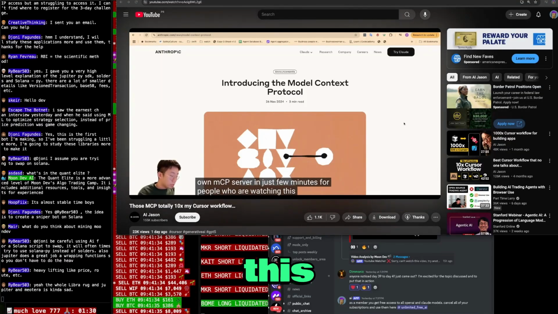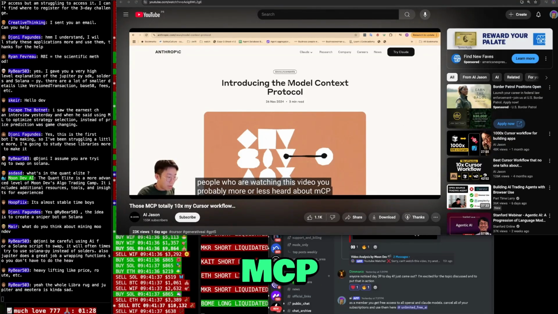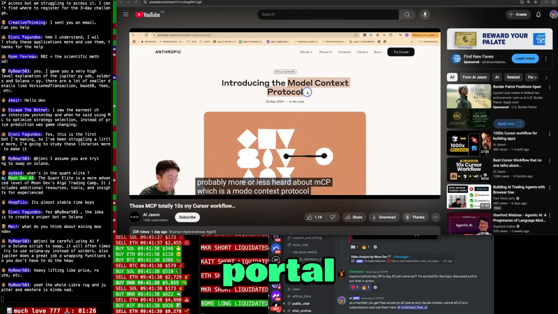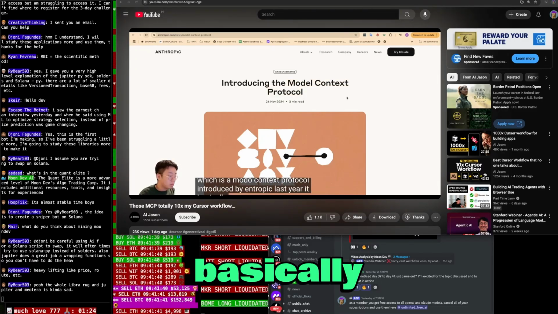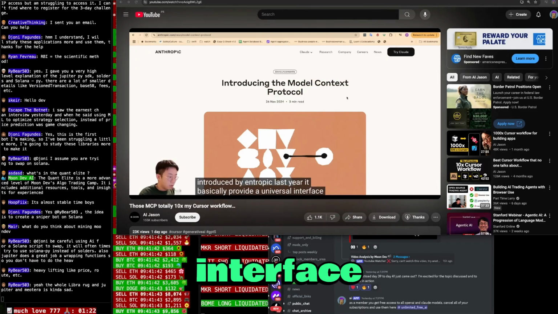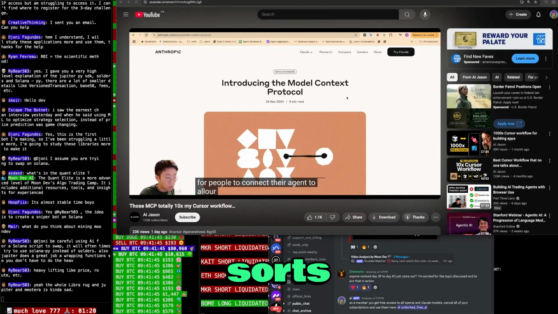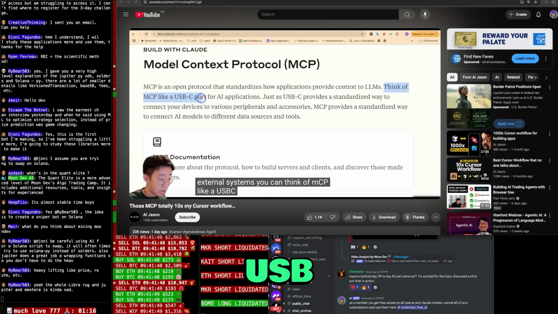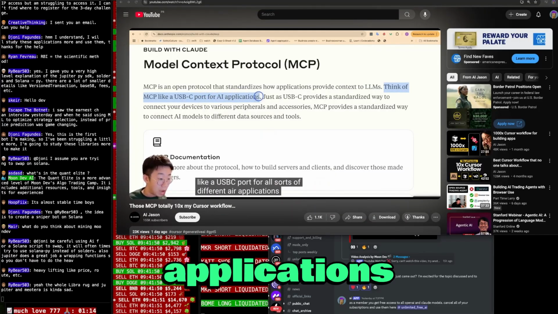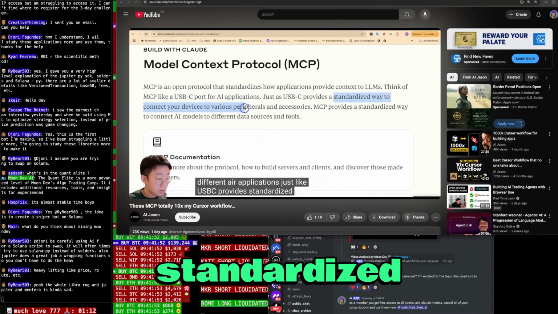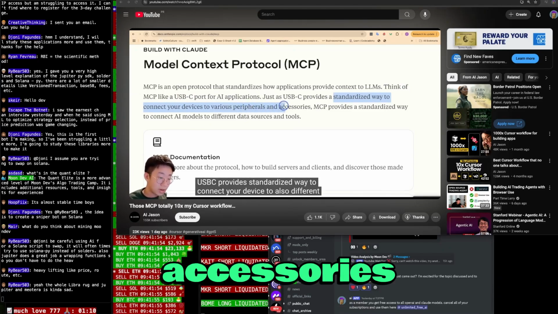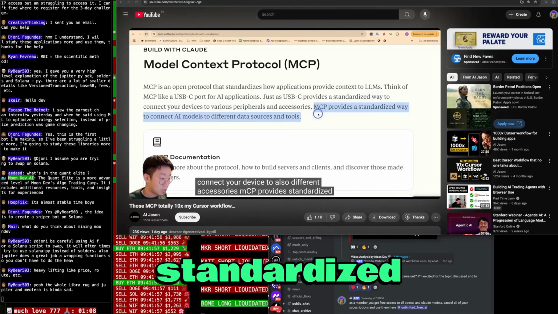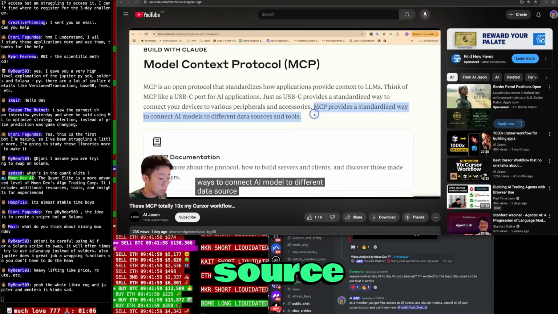For people who are watching this video, you have probably more or less heard about MCP, which is the Model Context Protocol introduced by Anthropic last year. It basically provides a universal interface for people to connect their agent to all sorts of different data sources and external systems. You can think of MCP like a USB-C port for all sorts of different AI applications. Just like USB-C provides a standardized way to connect your device to all sorts of different accessories, MCP provides a standardized way to connect AI models to different data sources and external systems.